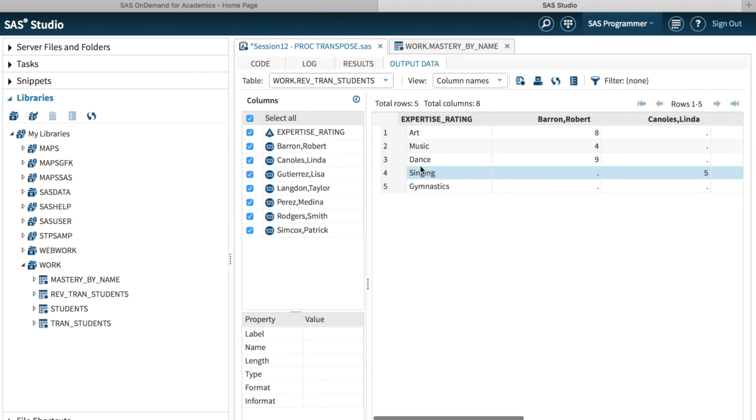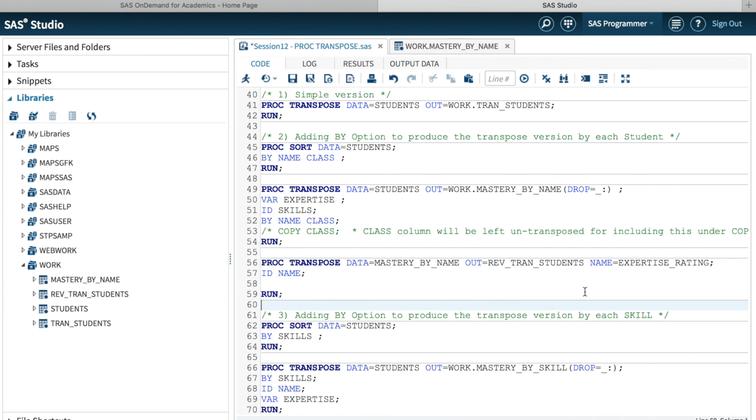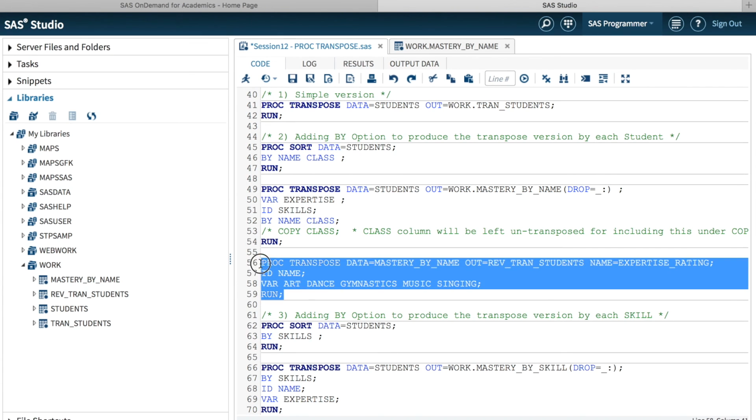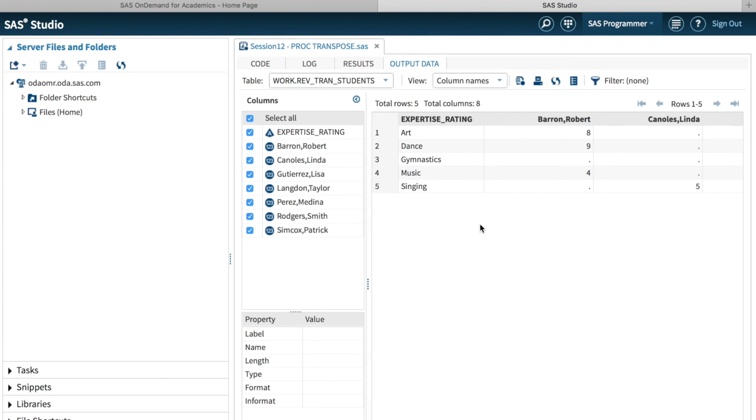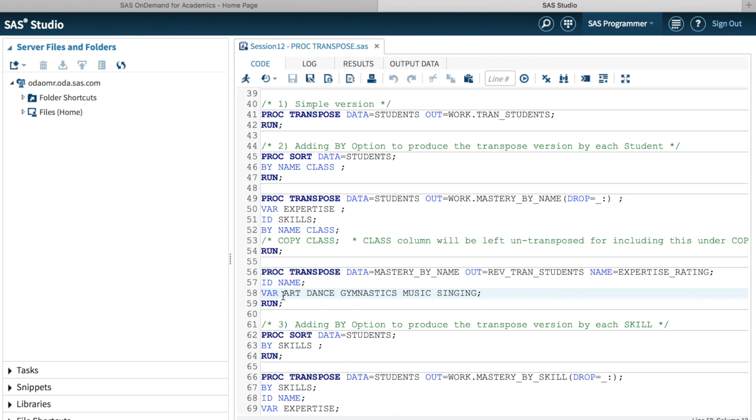First column being the expertise rating. Why the expertise rating came is I gave the name here. Name is equal to expertise rating. This is the text I used to rename underscore name underscore column, which is the by default created by transpose procedure. Instead of that, I gave expertise rating. So even we can keep this where statement, and we got the same output even by keeping where statement with the 5 skills names.